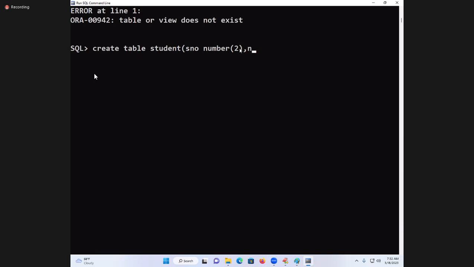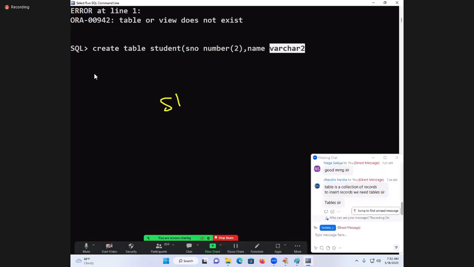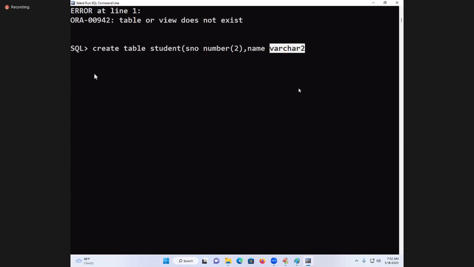Next is called what? Name. What is the name here? For name, varchar2. Varchar2 is nothing but, in our Python, called what? str. str in Python is called varchar2. Getting it? So every language will contain some type of data types. Varchar2. What size do you want to take for the name? I want to take 10. The name of the student, size is 10.